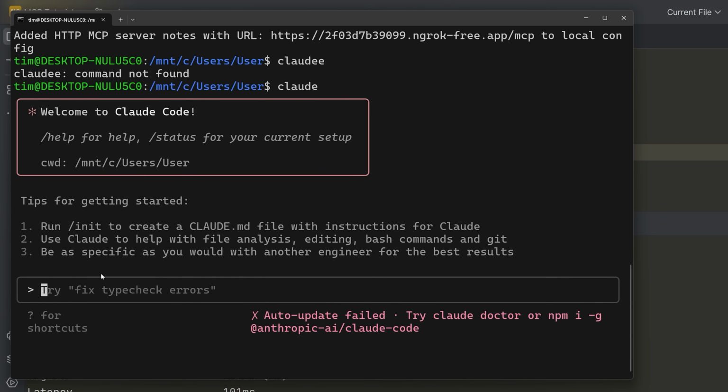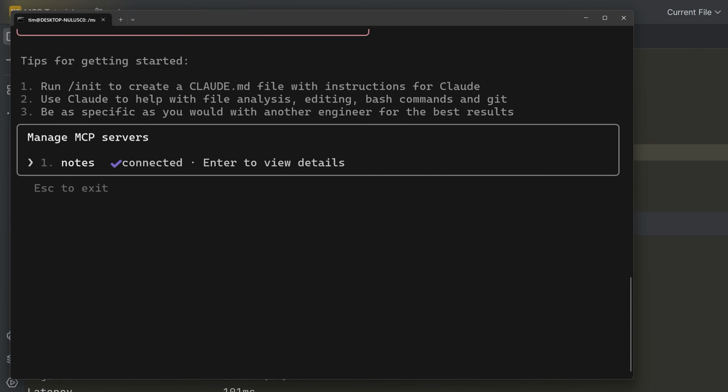You can see here that it is all working. We didn't get any errors. If we want to check the MCP server configuration, we can type /mcp. When we do that, it should show us our MCP server.